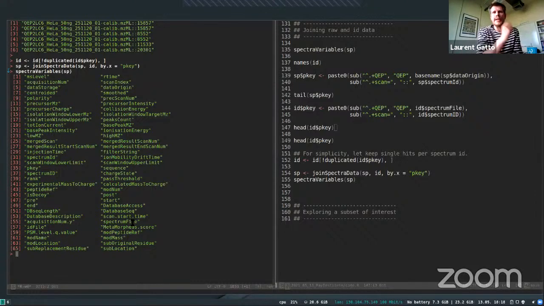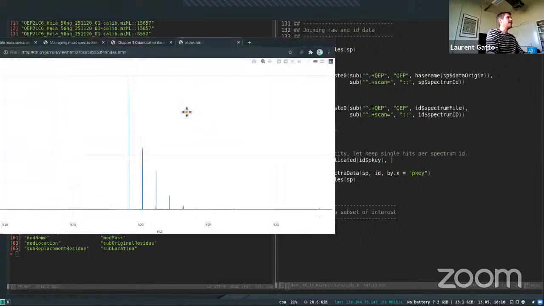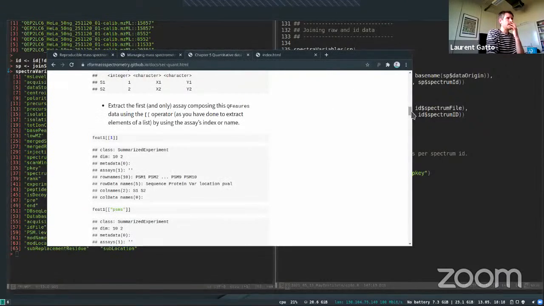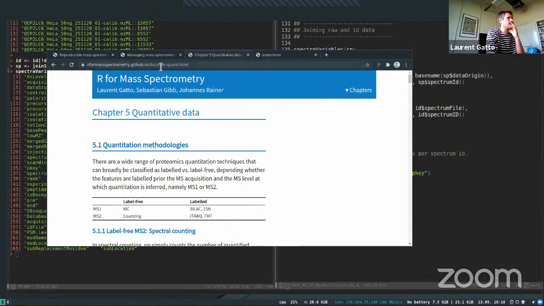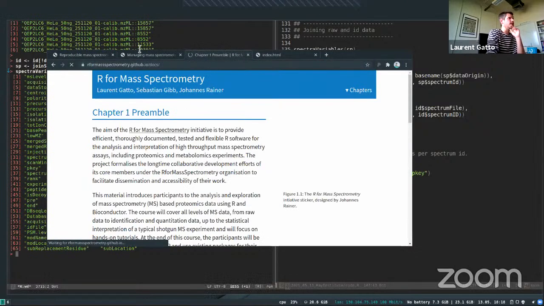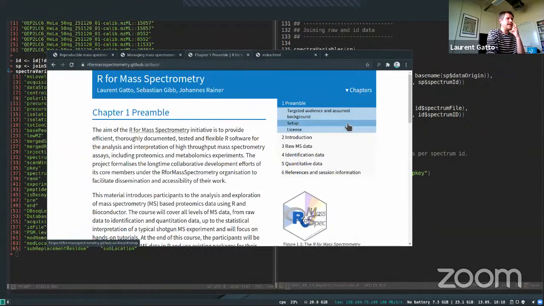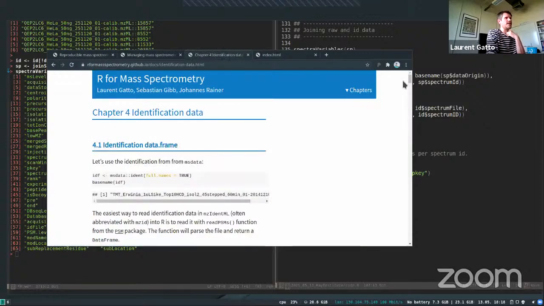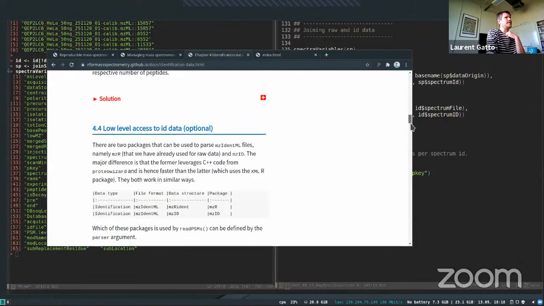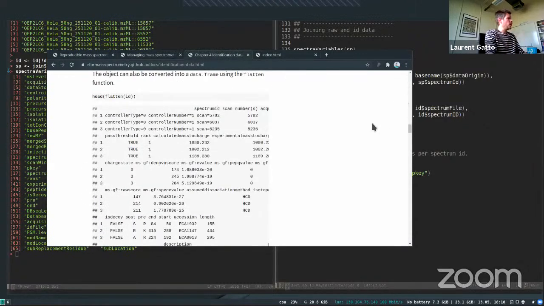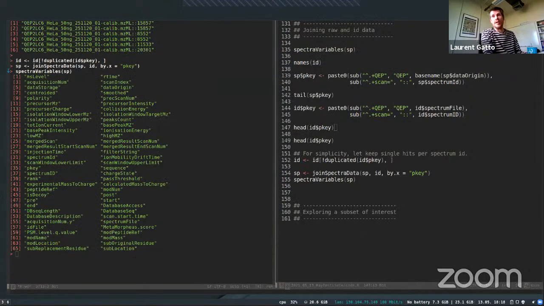Could you add the code later? I can add the code later, but I think the best thing to do is to look at this tutorial, right, and the links are in the notes. And here you have documentation as to how to handle identification data, lots of examples. So all the information is available.